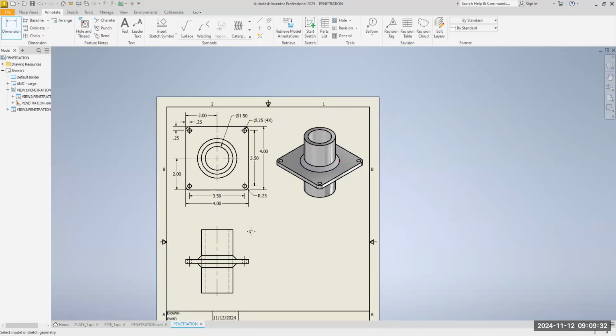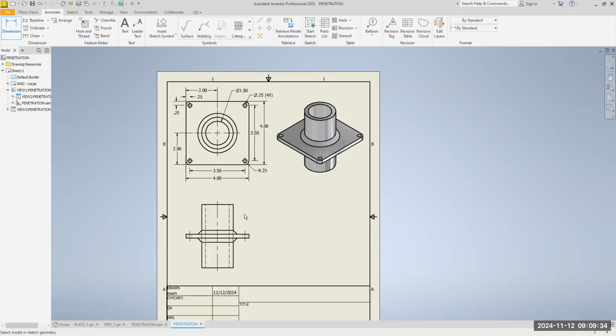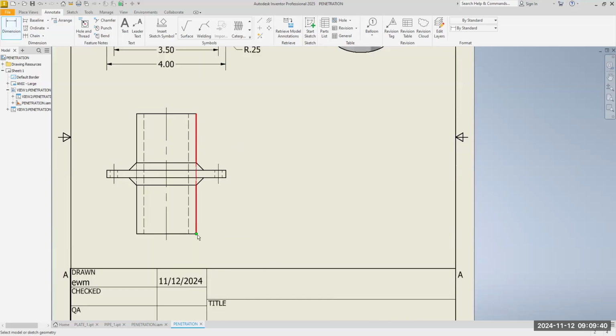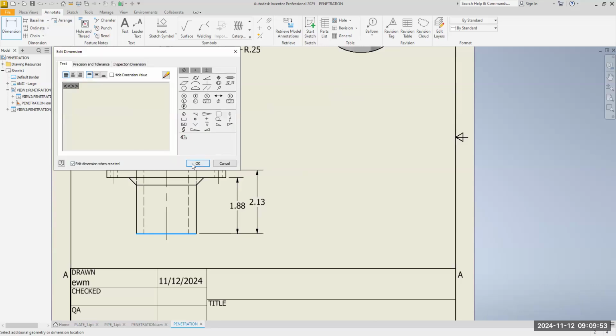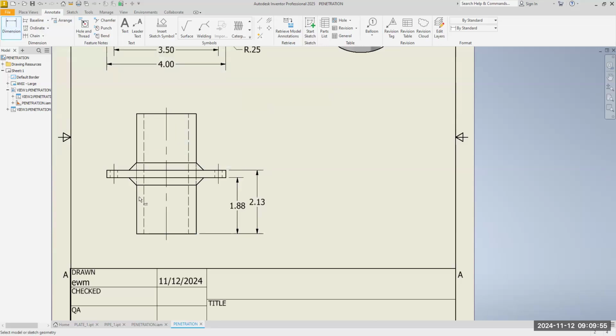Okay, I got that on. Now we need to put some vertical dimensions. These are easy. Okay, so look what I'm going to do. Click here, drag out a dimension. Okay, going to do another one. Okay, we're going to do another one.